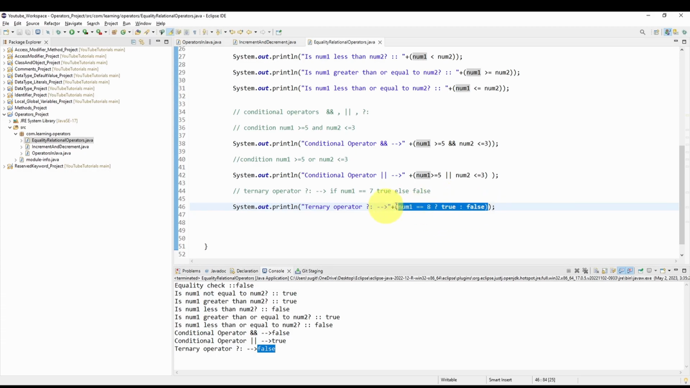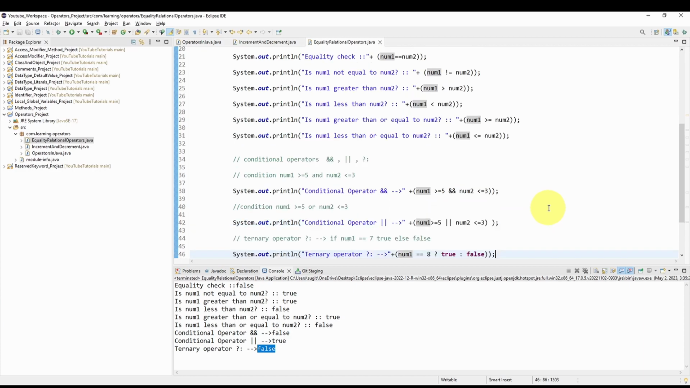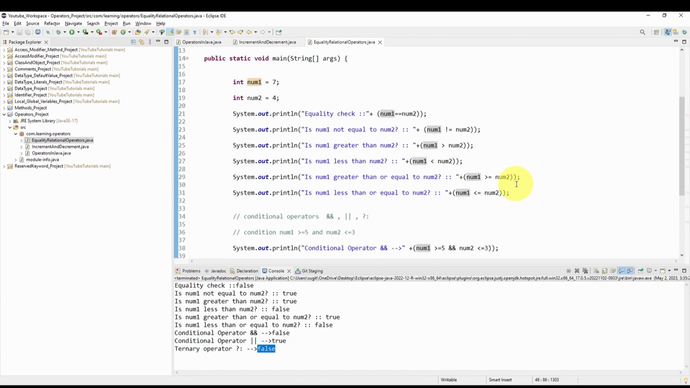This is how we have to use the ternary operator. After this condition, you have to put the question mark. Then you have to write the statement or logic, whatever needs to be executed when this is true. Then you have to put a colon. Then you have to write the statement or logic for when this condition is false. I think now you got some idea about equality, relational and conditional operators.